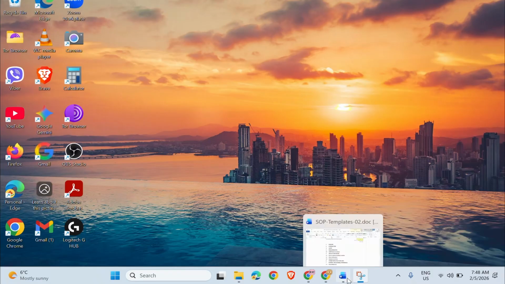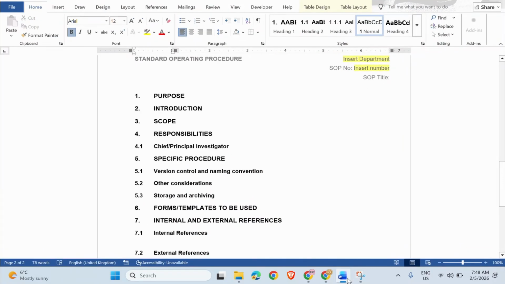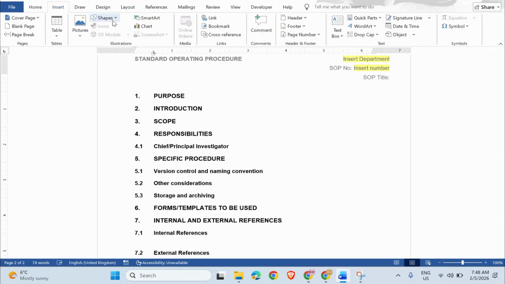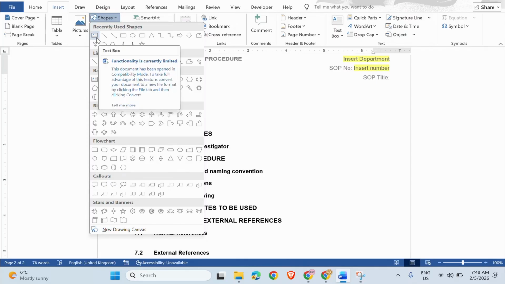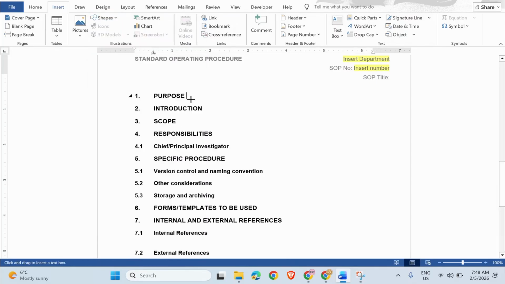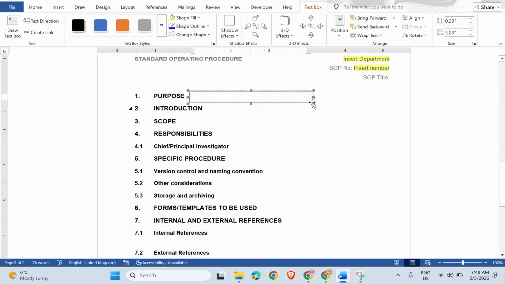Open up your Word and then find the place where you want to insert the text box. I want to insert it beside this purpose. So I'll go to Insert in the ribbon bar, and there you can see Shapes. Tap on it, and there at first there is the text box. Just tap on it and you need to drag it. So you can just drag and leave it.